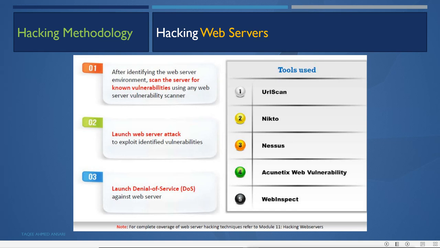So first we'll try to hack the web server by scanning for vulnerabilities. We can use the URL scan tool to get the vulnerabilities of the sites. We can use Nikto. These are available in our Kali Linux. We can use Nessus. This is a graphical tool. Then we have the Acunetix web vulnerability scanner. It is also a graphical tool. Then we can use WebInspect. We can use all these tools to see the vulnerabilities.